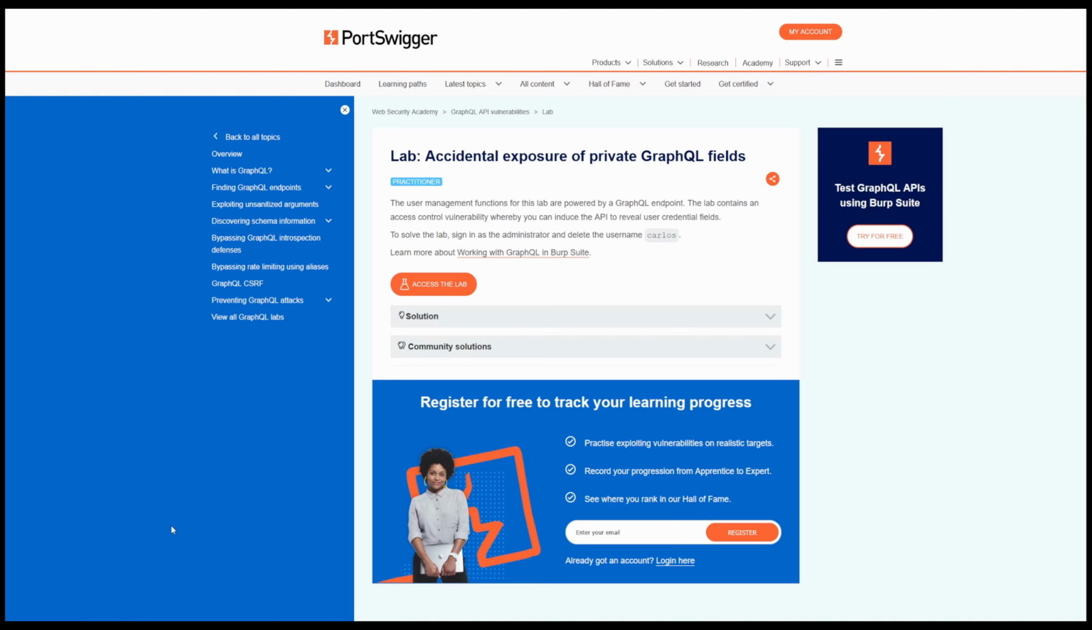This one is titled Accidental Exposure of Private GraphQL Fields, and the objective of this lab is to find a broken access control vulnerability that would divulge user credentials to us, and then we'll authenticate as the administrator and delete the user Carlos. So if you're ready to start hacking some GraphQL, click on the Access the Lab button and let's get hacking.